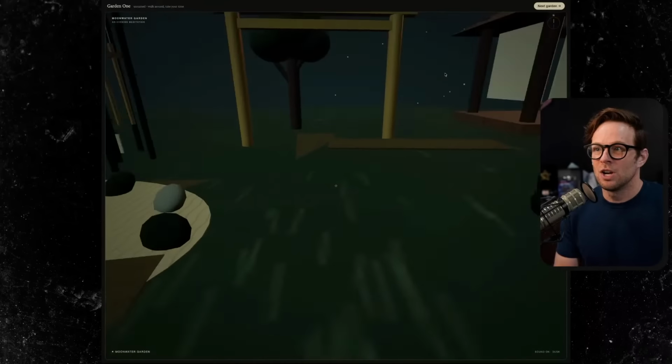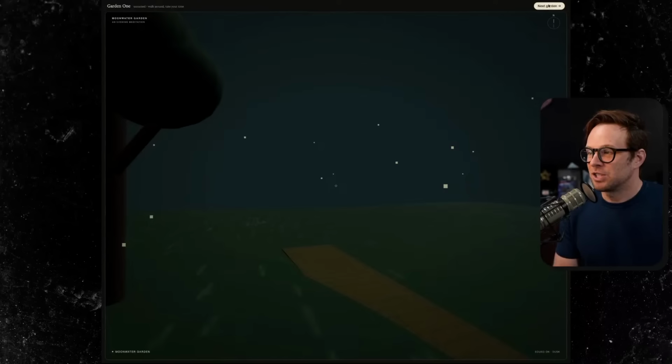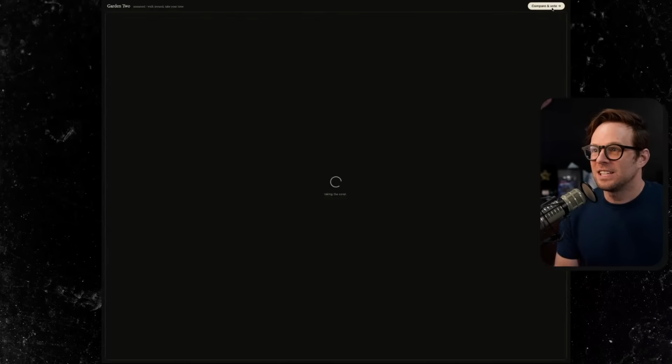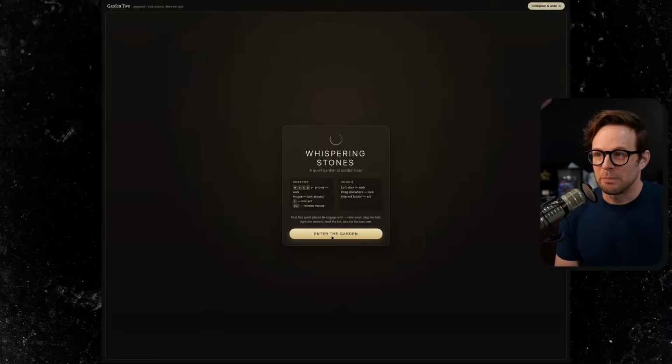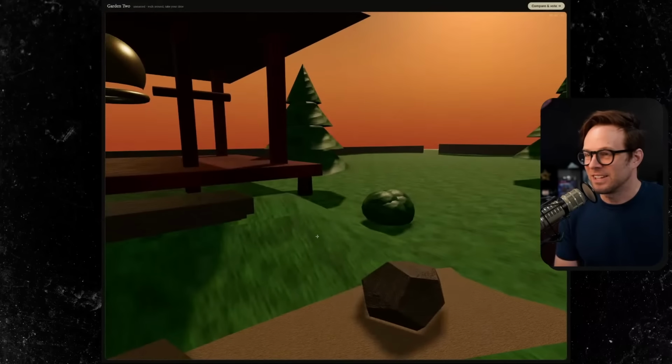This is the Moon Water Garden, and you can see the job it did. It's got a little compass here and stuff. Then we can say, see the next garden, and then it's going to ask you to compare them. So here's Whispering Stones. It's actually interesting, these little dialogues they came up with, too. Oh, this one has sound, apparently. I don't know why it has sound.